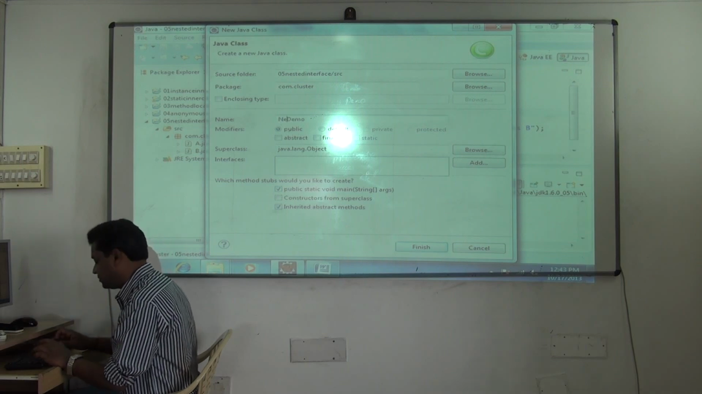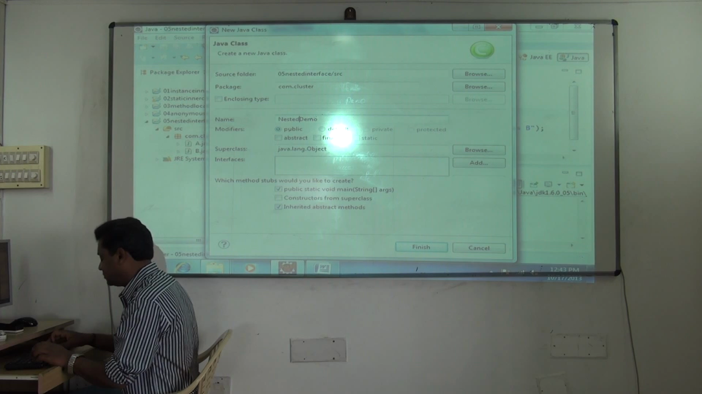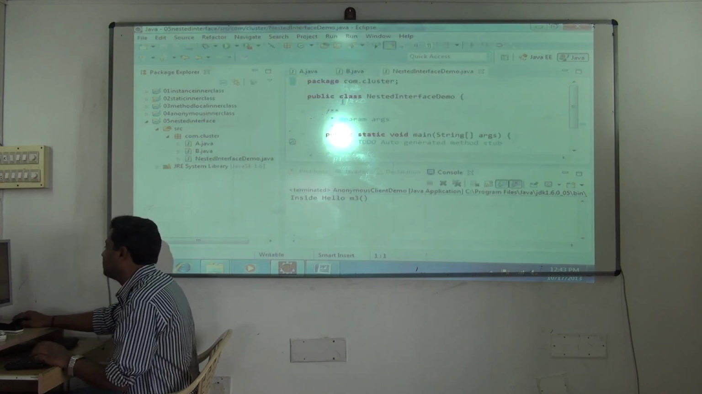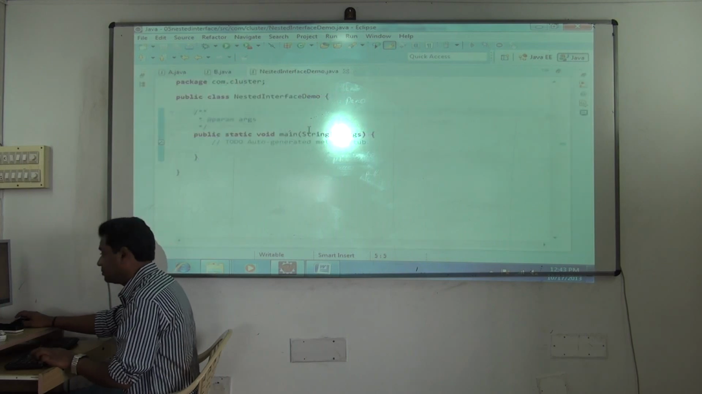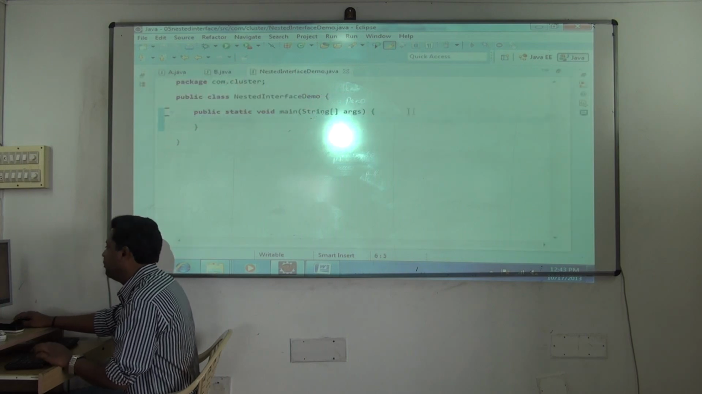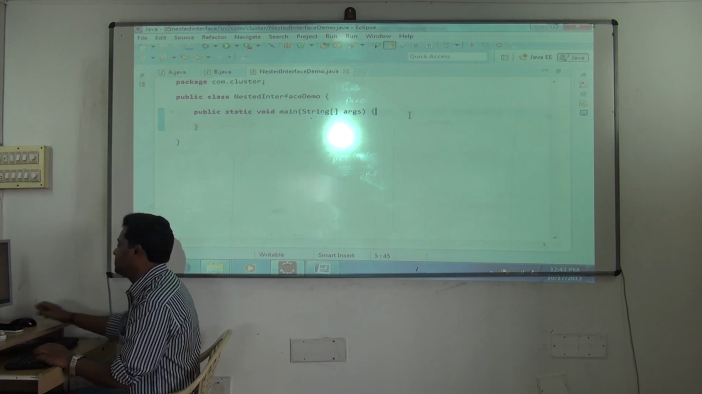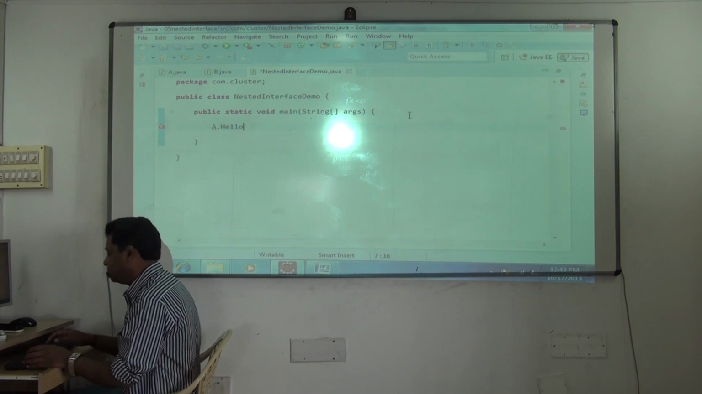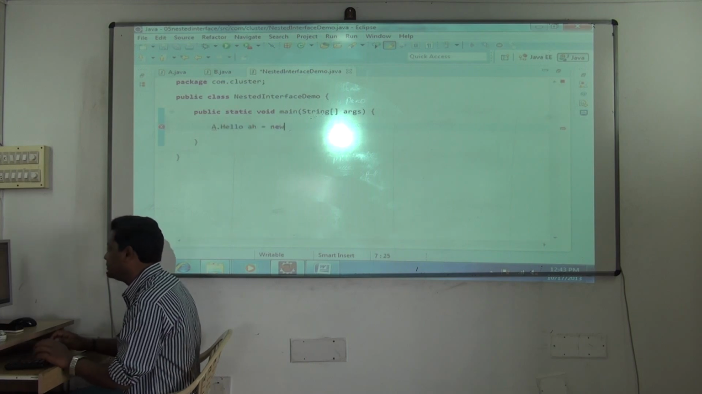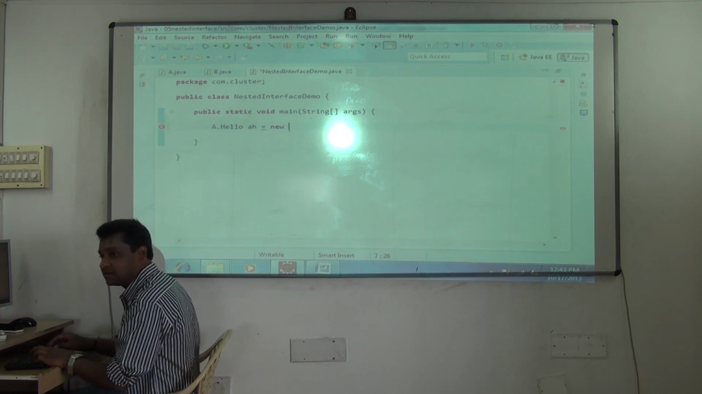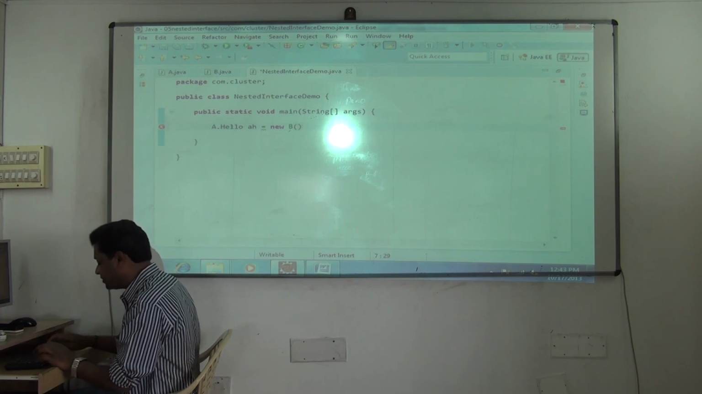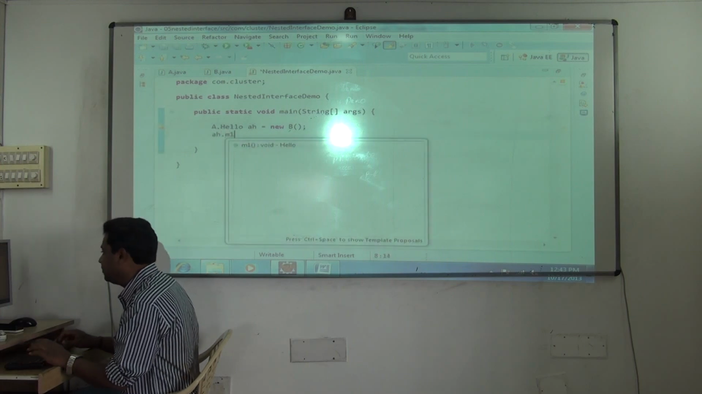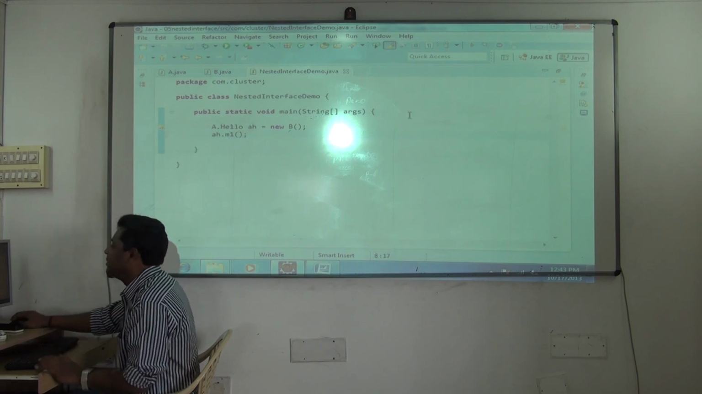Nested interface demo. How do you create the objects here? You got it now? See this. I'll create the object. A dot, the list is coming. Hello. AH is equal to new, which class? B is the concrete class. Yes or no? Class B is implementing it. I'll call AH.M1 method. Finished. See, it's like this.